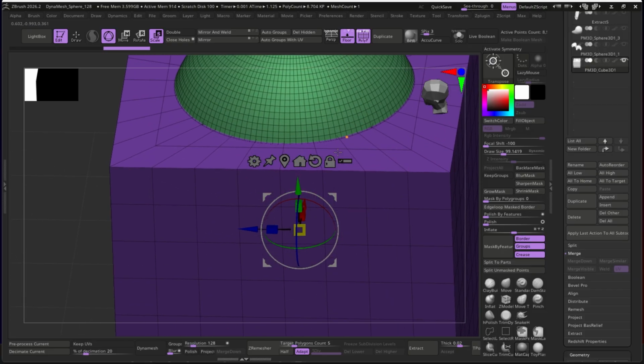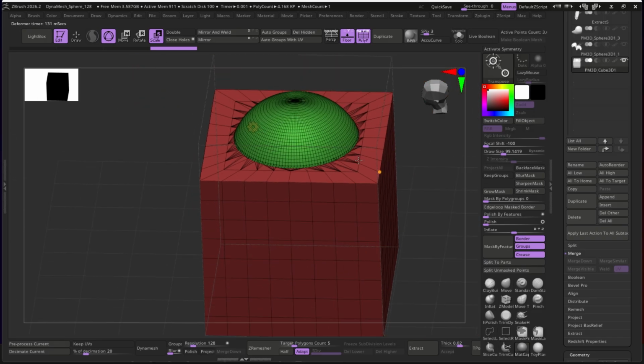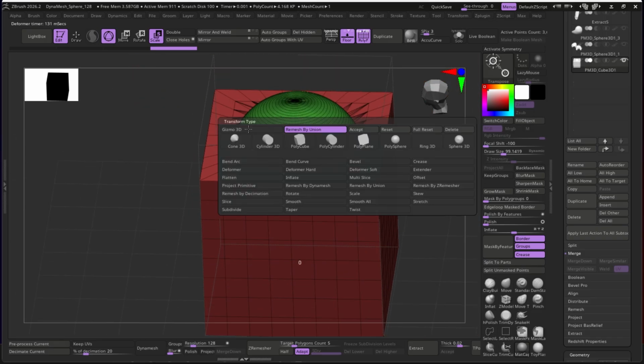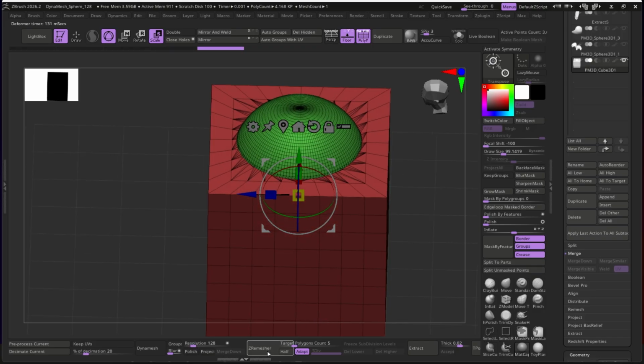And then there are the separates. We go to the gizmo, gear icon, remesh by union. And this is the important step. It's still a preview. We go to the gear icon, accept, and then we do the ZRemesh with the keep groups option on.